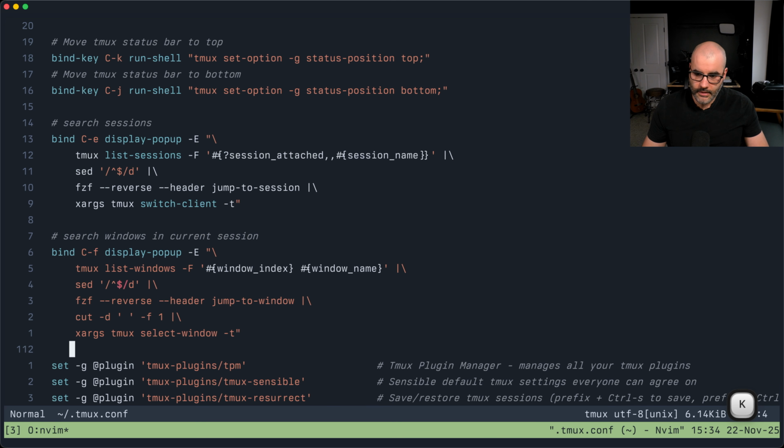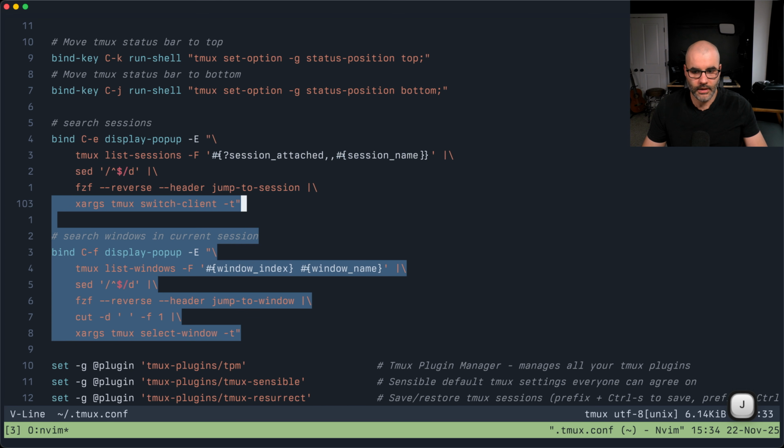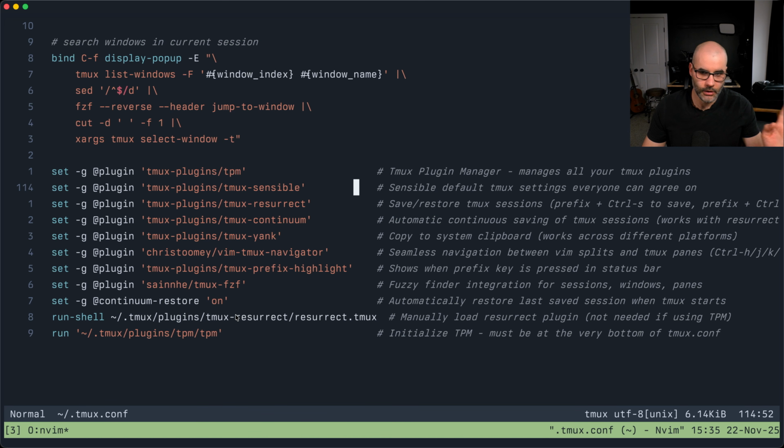Now these two things, I'm going to demo it eventually, but essentially this one here is a script that I wrote that allows me to switch sessions in a pop-up using FZF, and the other one allows me to switch windows using FZF. I will demo it as well in a moment. Yeah, and then we have plugins, which is a whole different beast here.